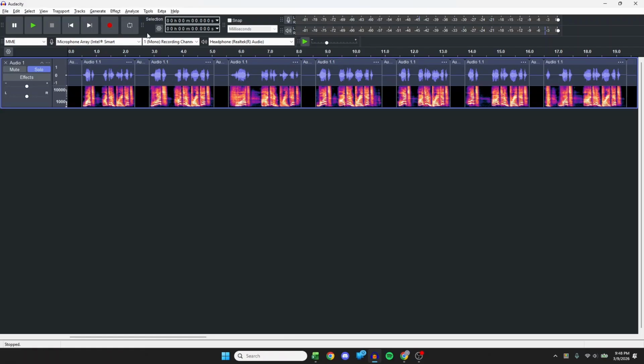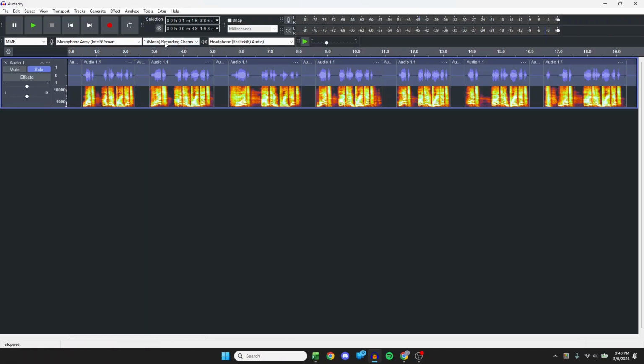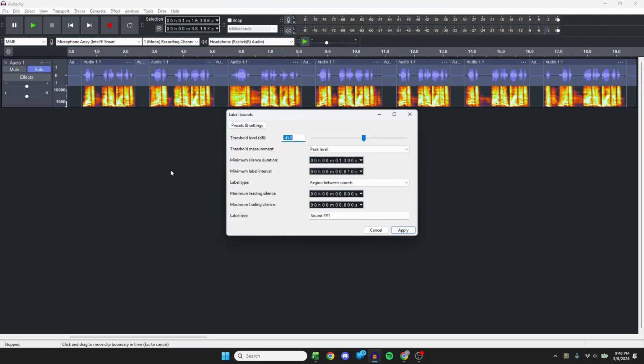So, Audacity has a feature where we can search for a certain profile of sound and label it. So in order to profile our sound like that, we're going to select our track, select all the audio, and go to Analyze, and then go to Label Sounds. Now, this threshold level, you might need to dial it for yourself. I found it worked at negative 45 decibels. You may need to tweak it for yourself.